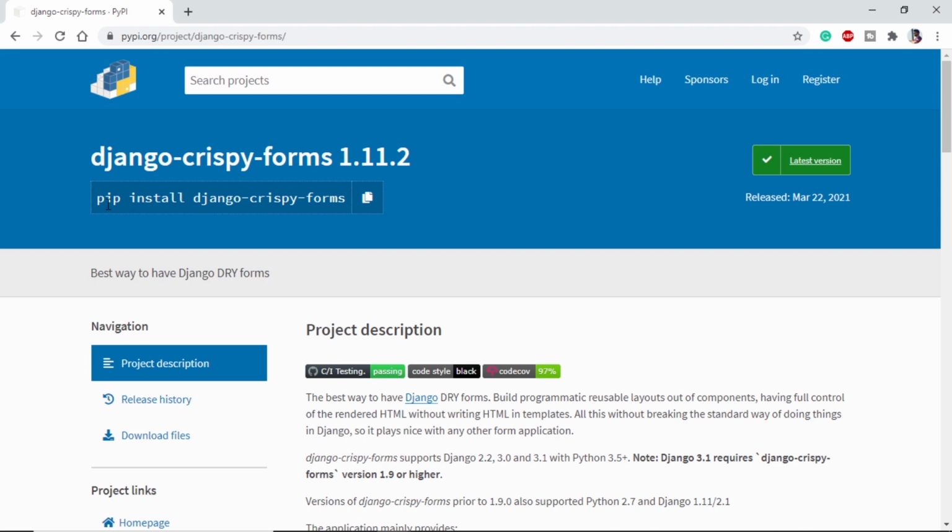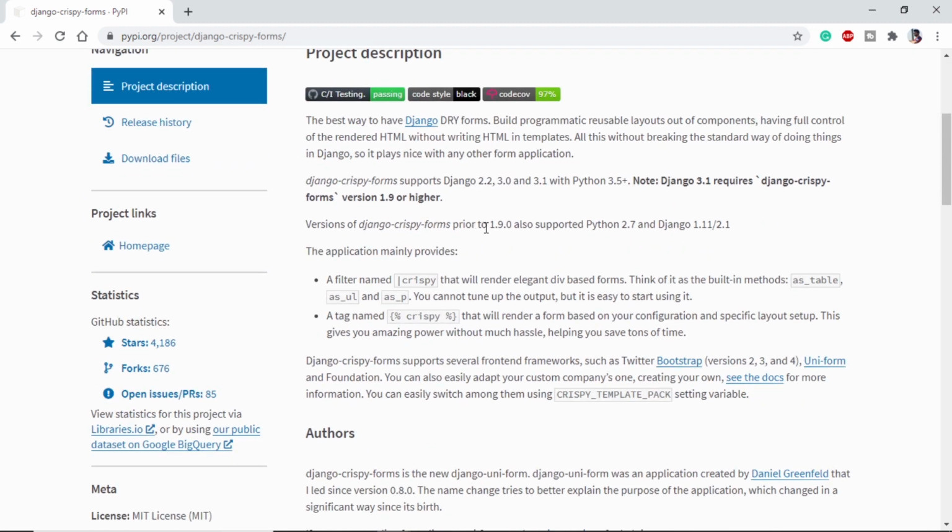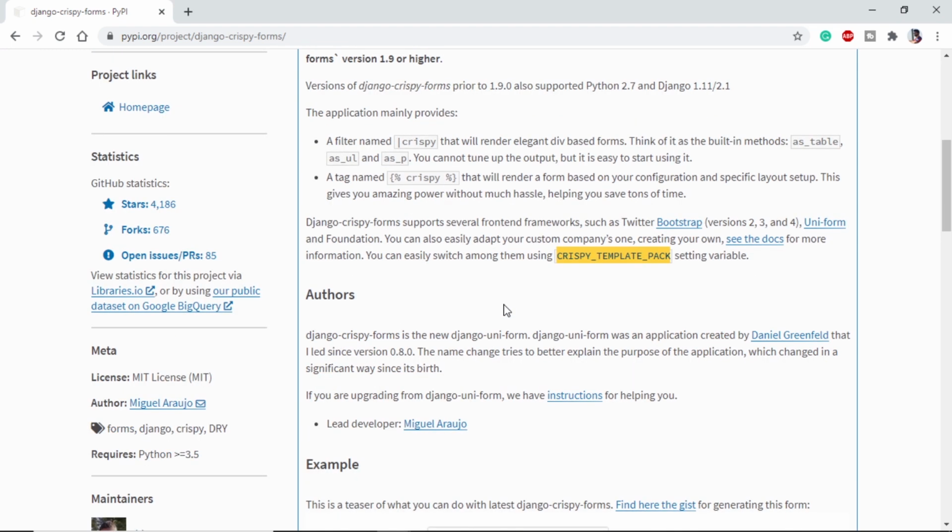We have to install using pip install. We have to put it in our settings.py installed apps. We also have to give a crispy template pack, which can be bootstrap 4. And in our HTML file, first of all we have to load the crispy tag, and then we can use it with any form using the filter crispy, as table, as ul, or as p. These are different styles we can get.